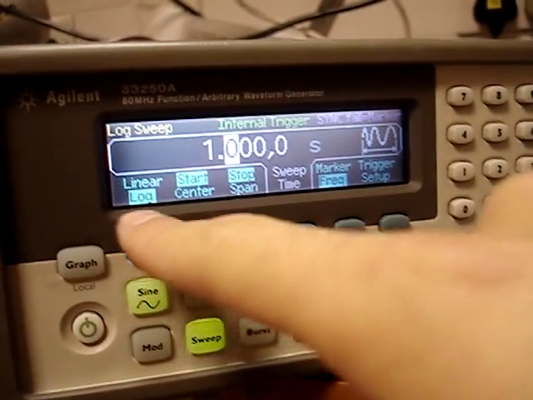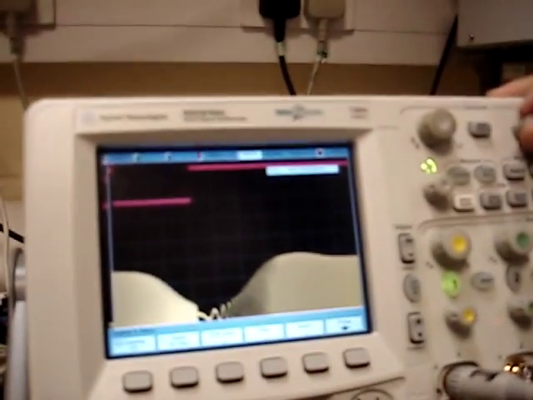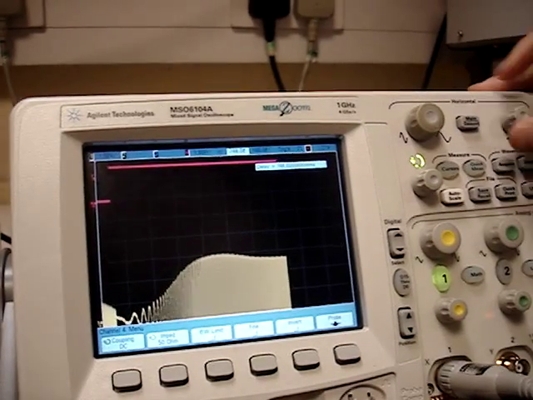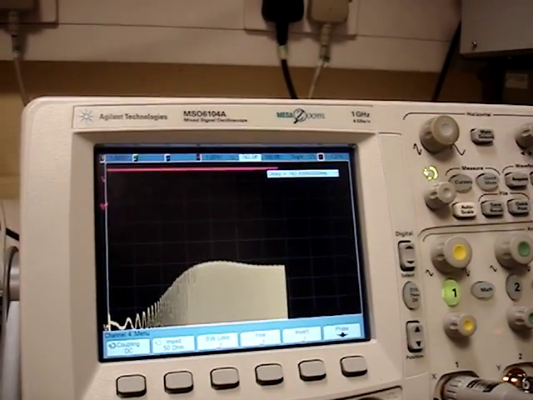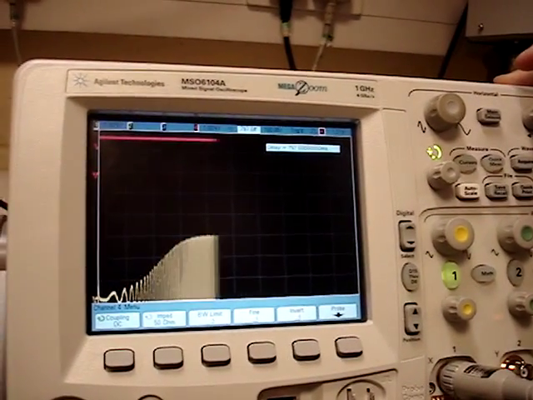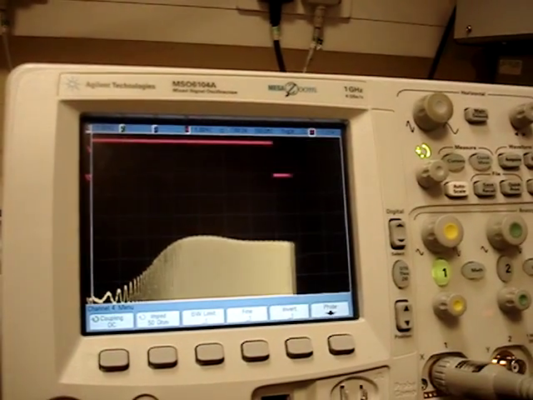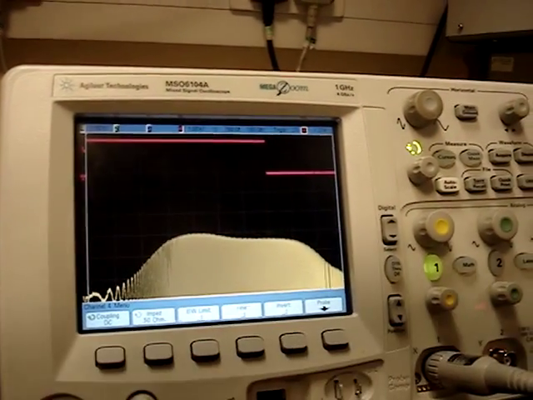So now we have start 10 hertz, stop 5 megahertz. If I change this to log, you can actually see the frequency response of the op amp that we have. You can see your two zeros as well. Sorry, your two poles. Yeah, probably there are hundreds of poles in here.